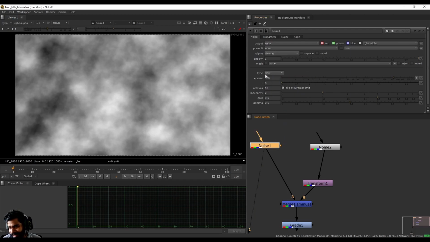See, this type, FBM, is there, right? FBM and turbulence. FBM stands for fractional Brownian motion. This turbulence also has some algorithm. To calculate these algorithms inside our CPU, I mean inside our processor, it will take some time.